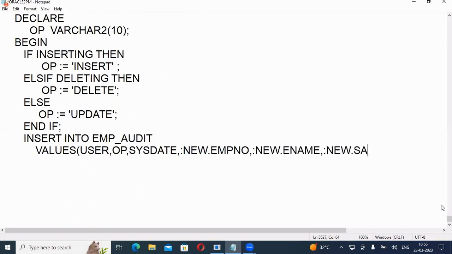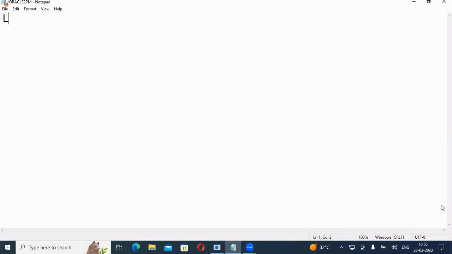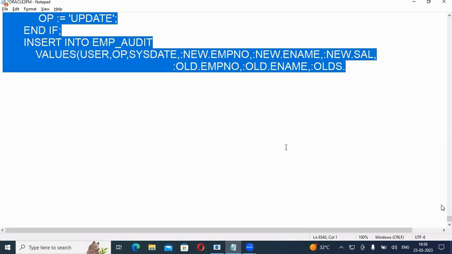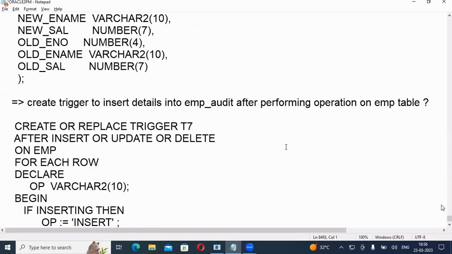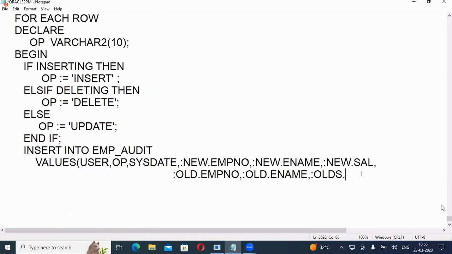How to access the new salary? :NEW.SALARY. How to access old? :OLD.EMPNO, :OLD.ENAME, :OLD.SALARY. Okay, :OLD.SALARY. Then next, that's all. Then next one, what? END.